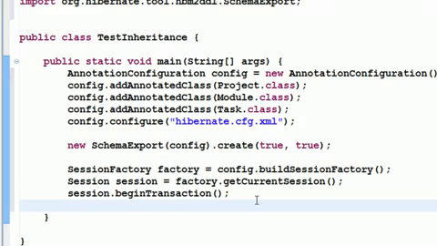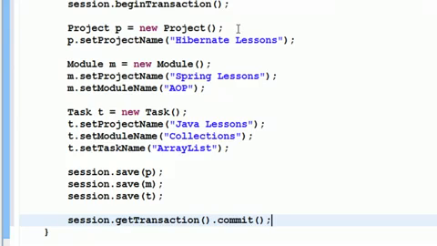So now let us create the objects of project, module and task. Here I have a project object called P, and I've set the project name as Hibernate lessons, and then I've created a module object called Spring lessons, and I've set a module name. Since module inherits from project, it will also have access to the project name, and the same thing goes with task. Since task inherits from module, which in turn inherits from project, task will have access to all the three setter methods, that is Java lessons, collections and array list. And here I am saving all the three objects, and here I am committing the transaction.